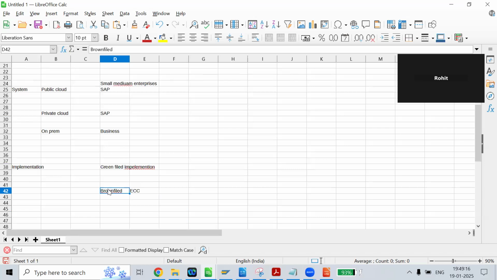So such kinds of implementations are called brownfield implementations. There are two types of implementations: greenfield and brownfield. Greenfield implementation means the SAP customer is not using SAP at all. Brownfield implementation means the customer is using SAP, but in an older version. So I'm trying to convert that older version into the newer, latest SAP version. Clear? Any questions?